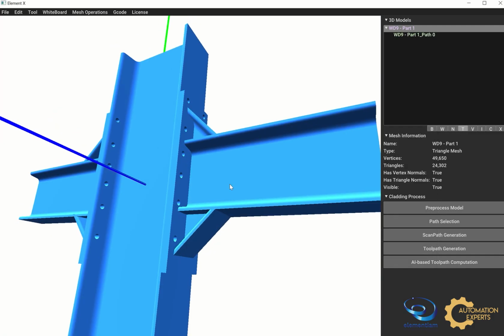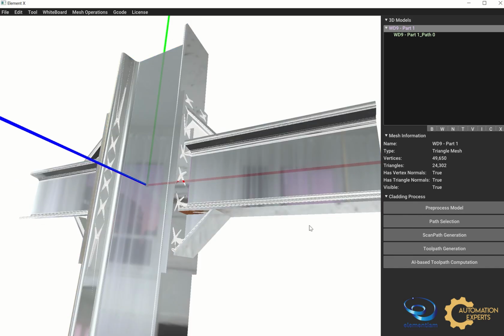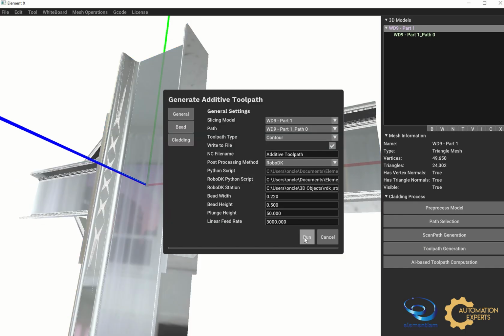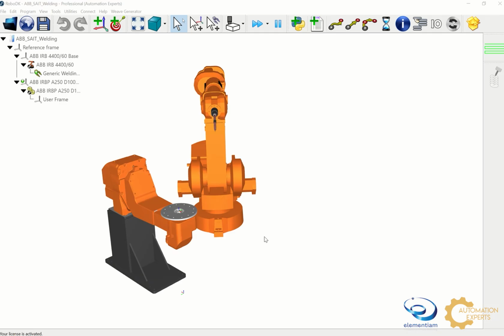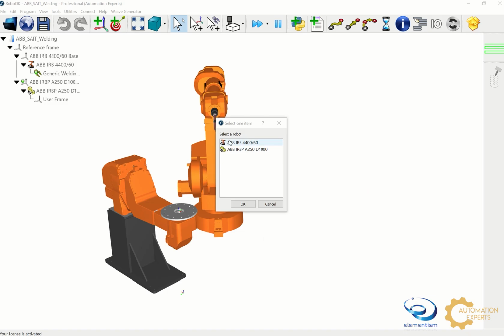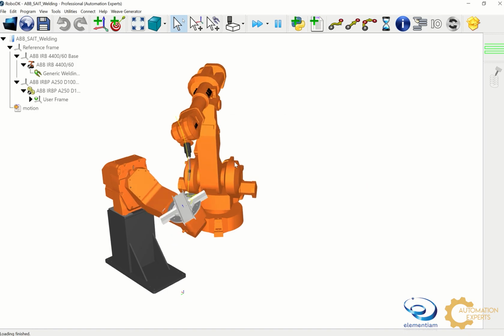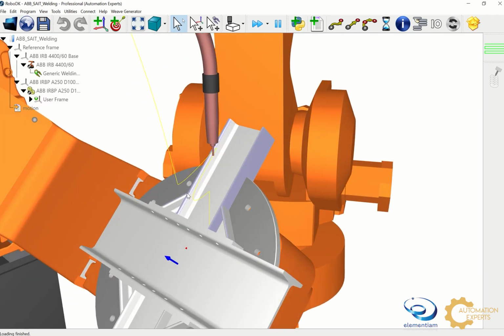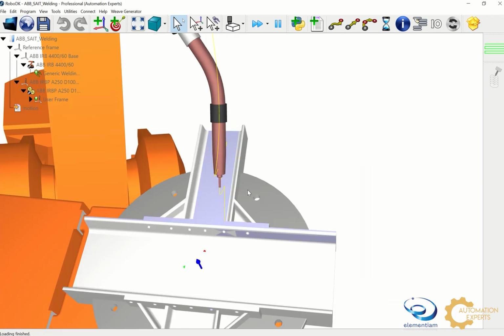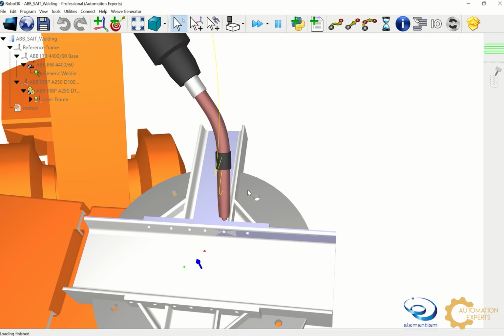Again, after creating the path, we can use that path to generate an additive toolpath. Here's a quick demonstration of the toolpath in the robot simulation software. Note that the additive toolpath generation takes into account the approach and the geometry of the end of arm tool to avoid collisions with the work. In a moment, we will demonstrate how we can adapt a CAD programmed path onto a part that has been 3D scanned by the robot.